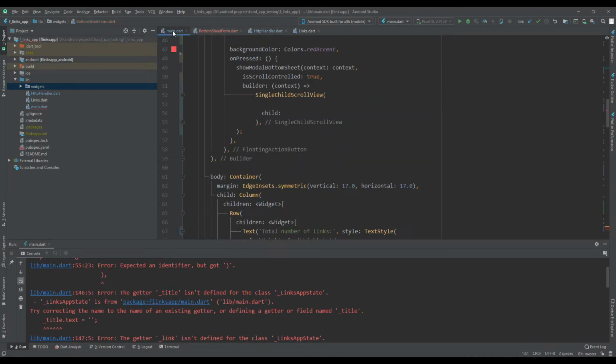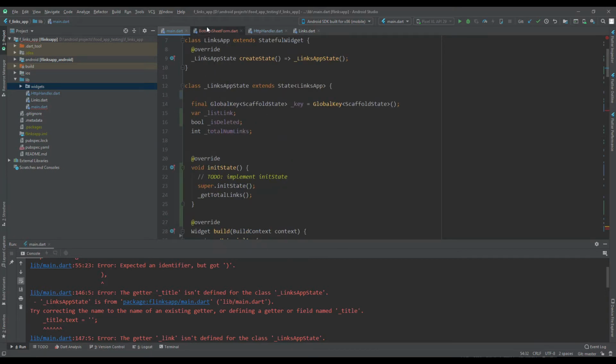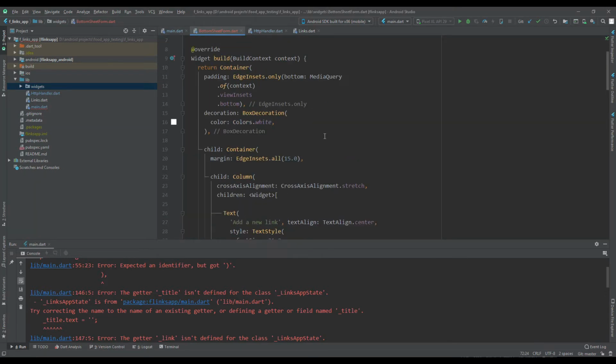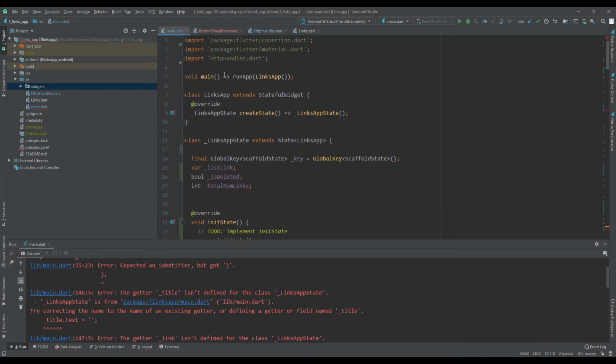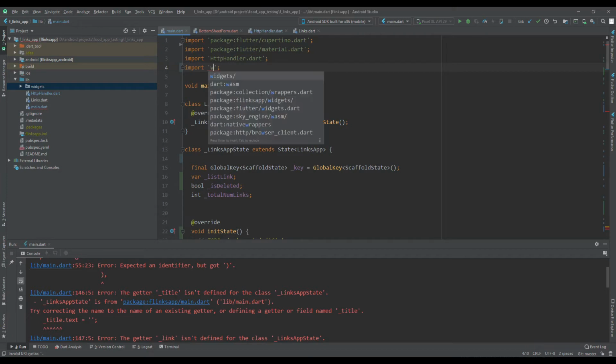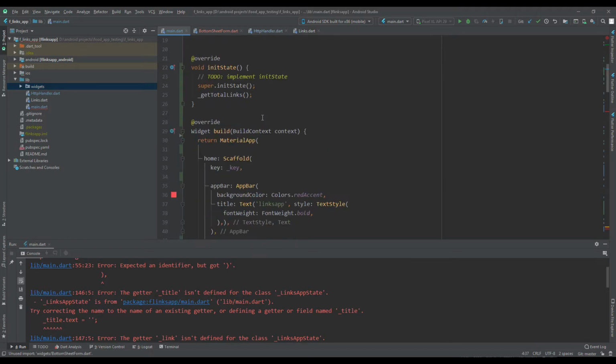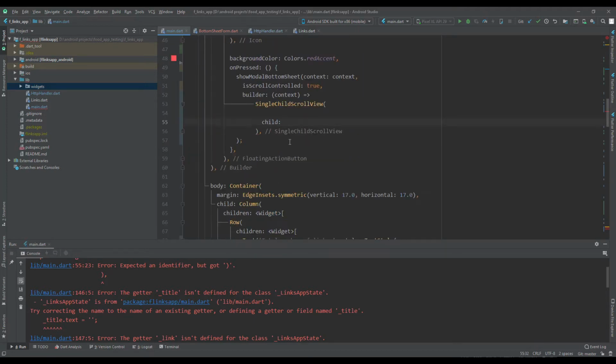Now all you have to do, just go to the main, and here now all we have left to do is importing the bottom sheet here in the main dart. So import, it's inside widget package, then bottom sheet. Then scroll down, and here pass the bottom sheet constructor. That's it.